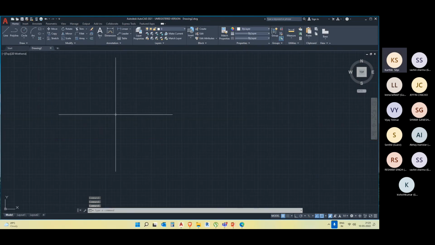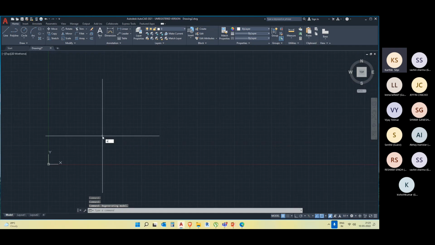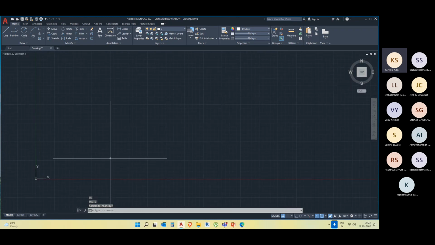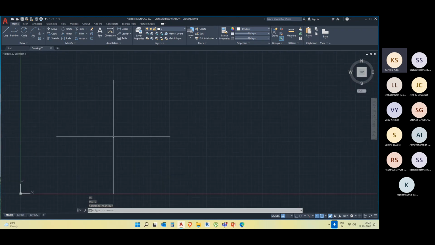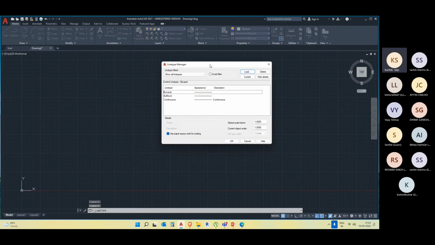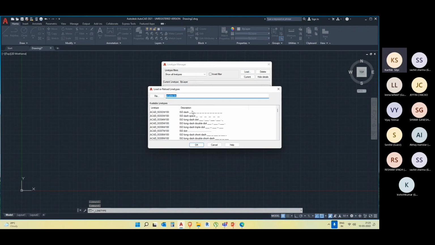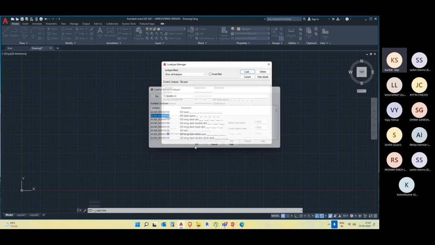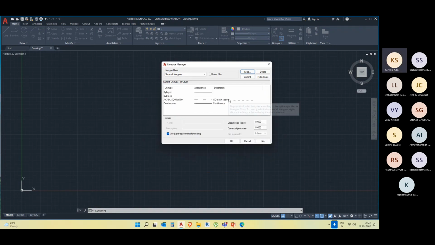So there may be certain errors, and this is common for AutoCAD. Sometimes the system does not respond. You have to take a new file and try, or you have to close it and turn it on once again. This is a common thing in AutoCAD. Let me load this file. So we have this dotted line.